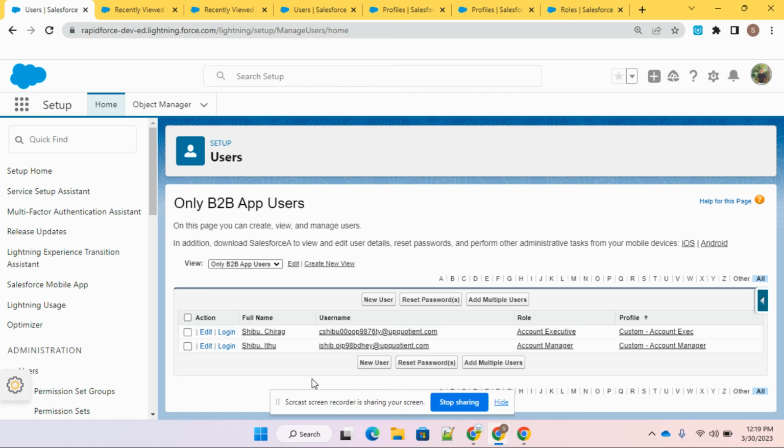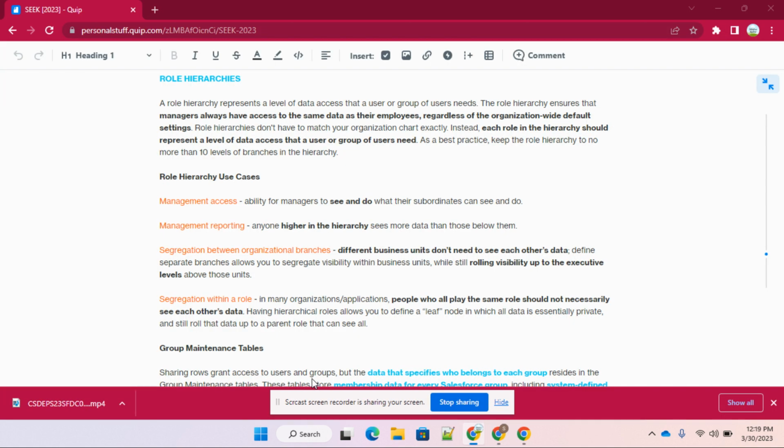This will be our third part of the second building block, mulling over record access. In this episode, we look a little deeper into role hierarchies, group maintenance tables, and we conclude this episode with a business scenario involving both profiles and role hierarchies. Without much ado, let's dig in.